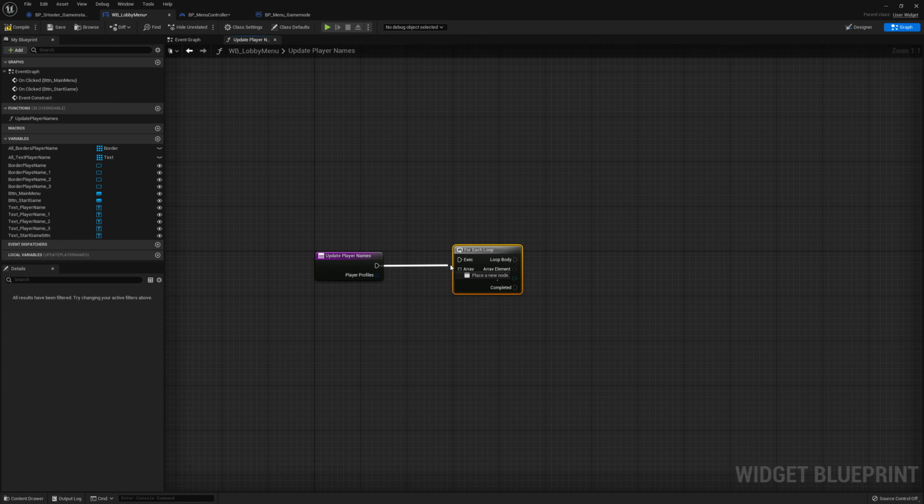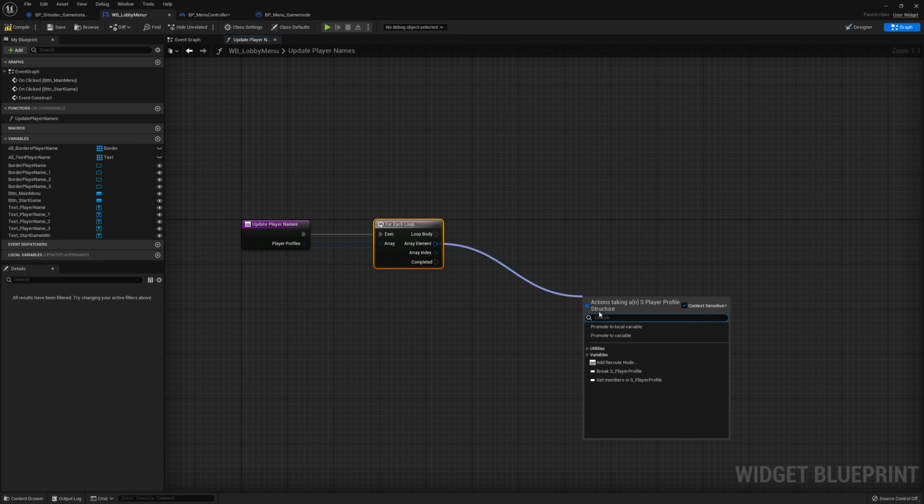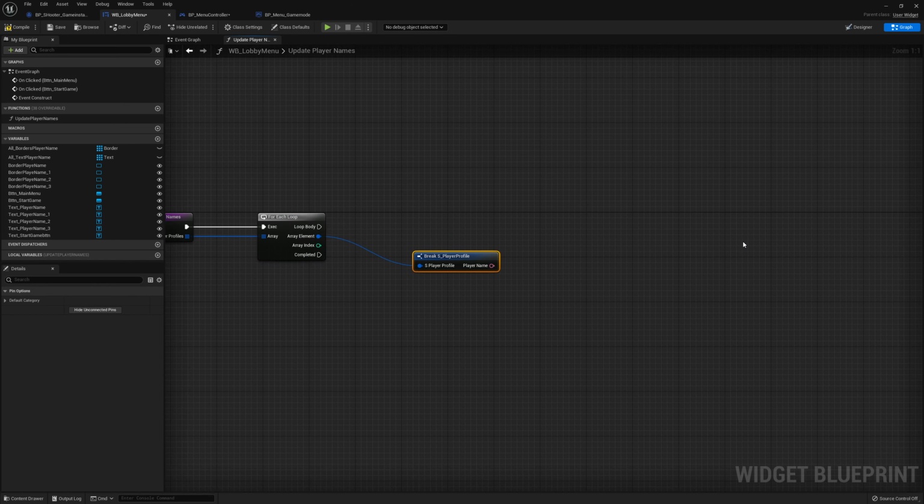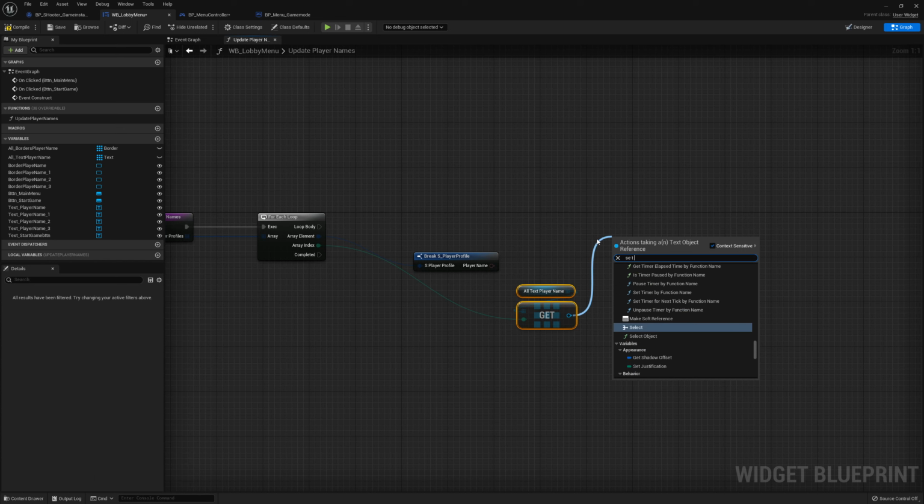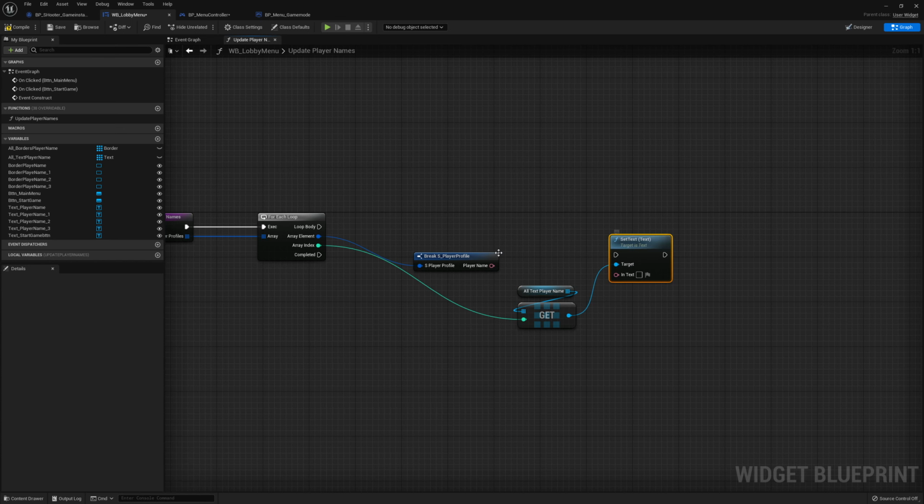Then we can get a for each loop in here, connect it up to the array, and we can break the struct to get the actual player name. And let me see, then we can drag in the array from the border and the text. So let's do the text first and get the array. We're gonna get a copy, and if we hook the index to this index, then we can get the same index for the border, and that should match up. So over here, we're gonna set the text. And we're gonna set the text to the player name. Hook it up to the loop body.